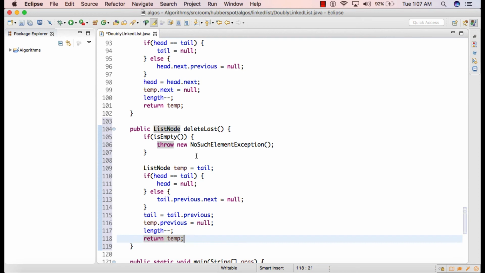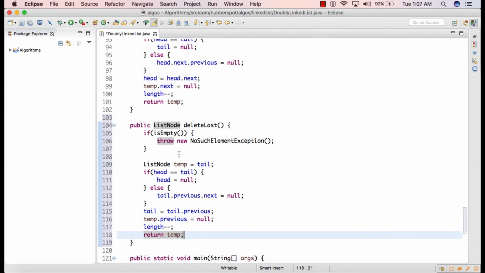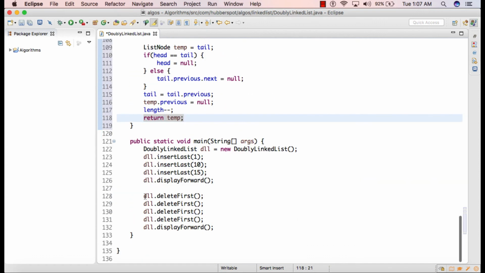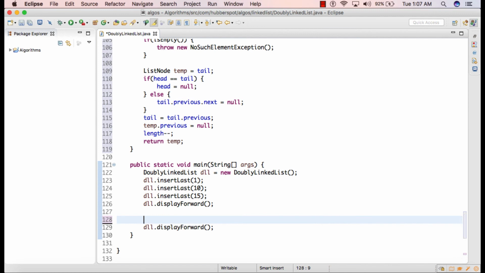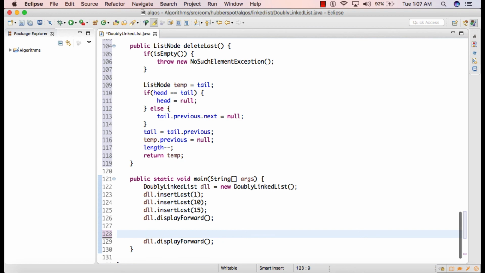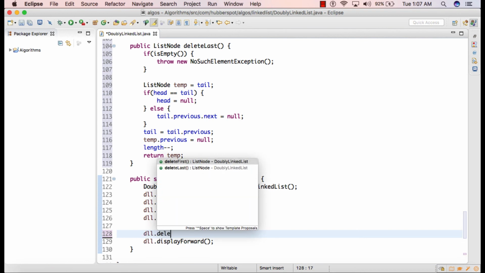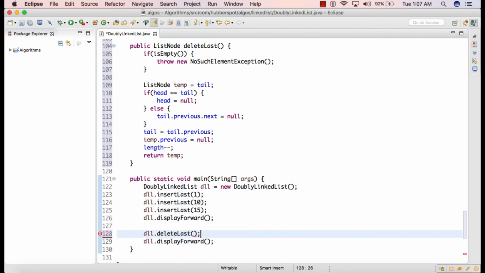So friends, we saw the algorithm to remove the last node of a doubly linked list. Now let's test its working in the main method. In my previous tutorial we discussed how to remove the first node of a doubly linked list. So here I will just call delete last. Here, if you see, we have inserted 3 nodes with data as 1, 10 and 15, and first we are removing the last node.